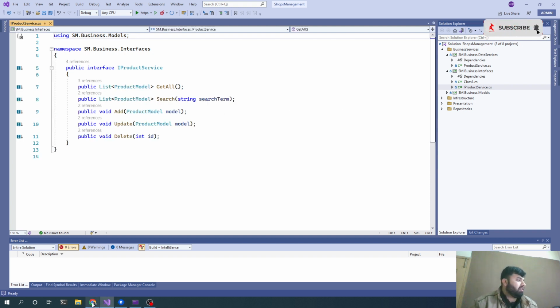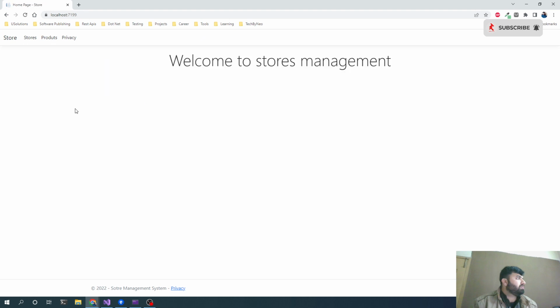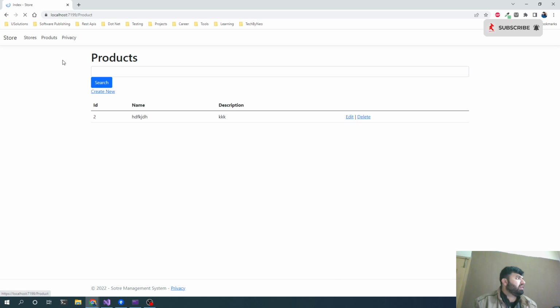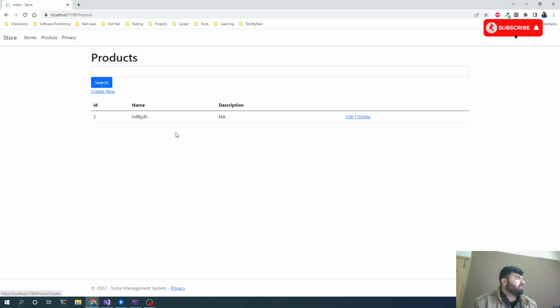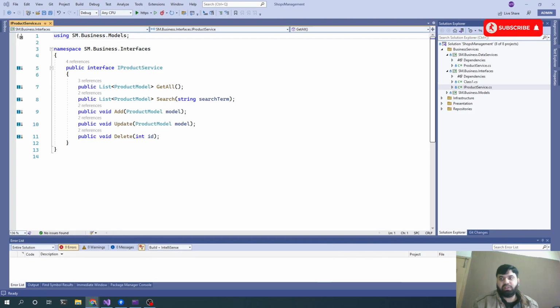Before that, let me show you the current interface of our store. So this is our store management application, and we can see our products here, and we have our stores here. Currently this product part is coming from our generic repository. And today we will be doing the generic service, and we will be testing after that.